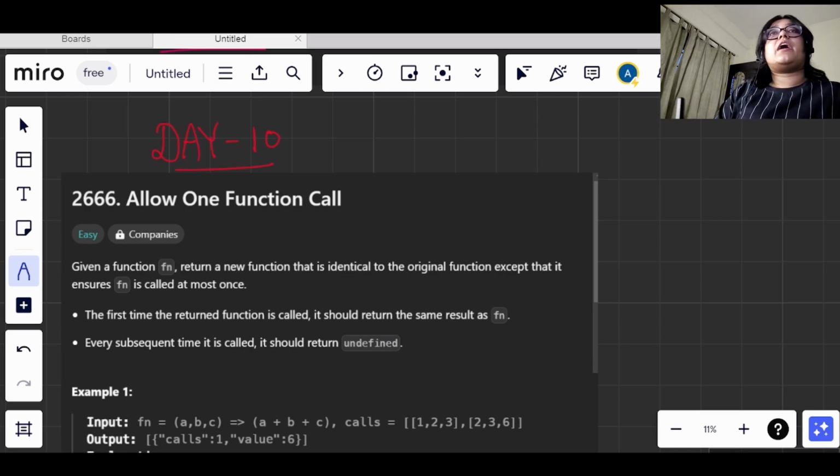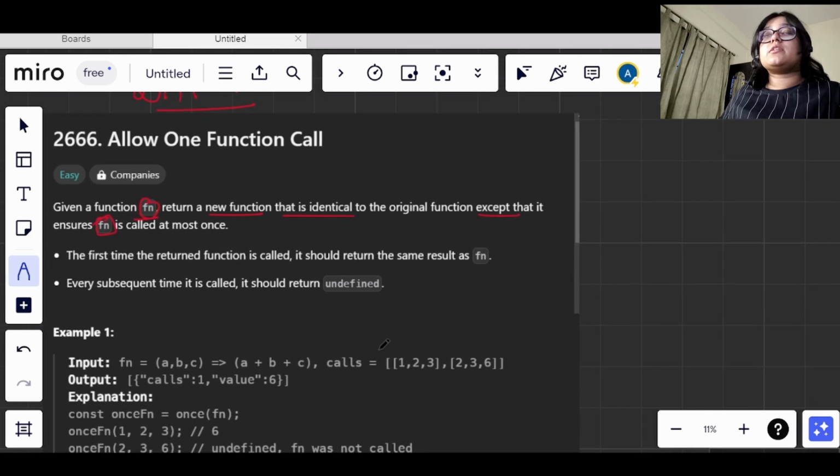Today's question is allow one function call. We have been given a function fn, and we need to return a new function that is identical to the original function, and it ensures that everything works properly. The only thing is this fn should be called only once.